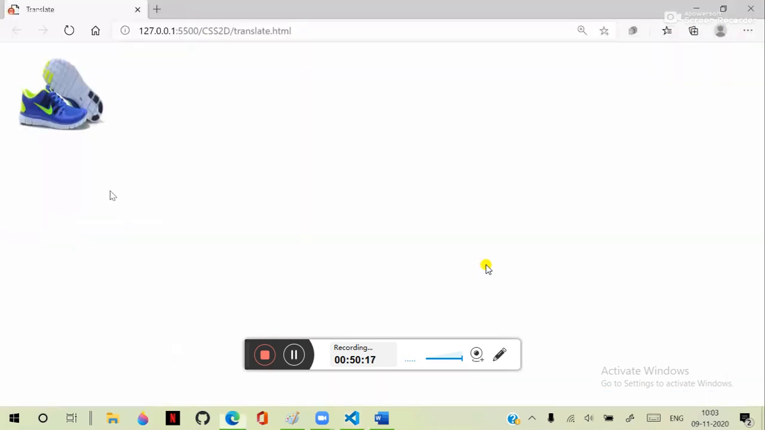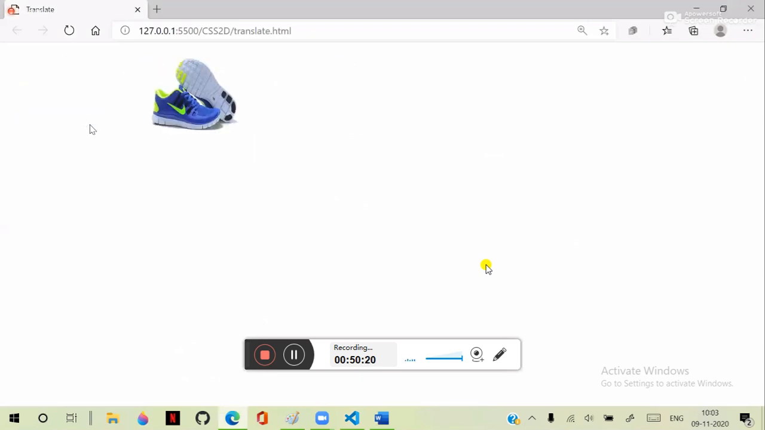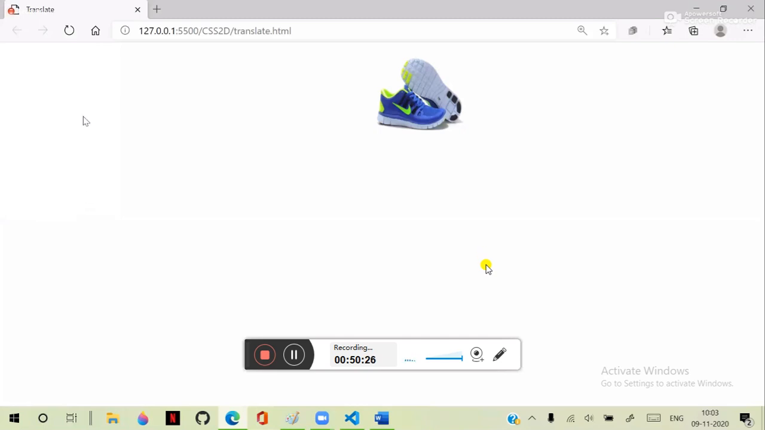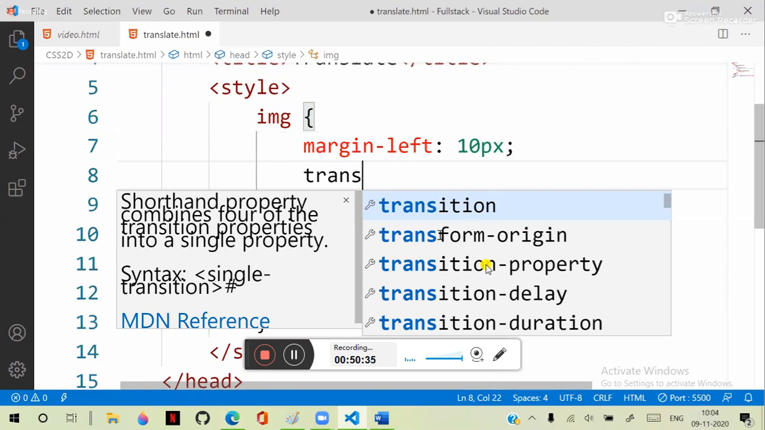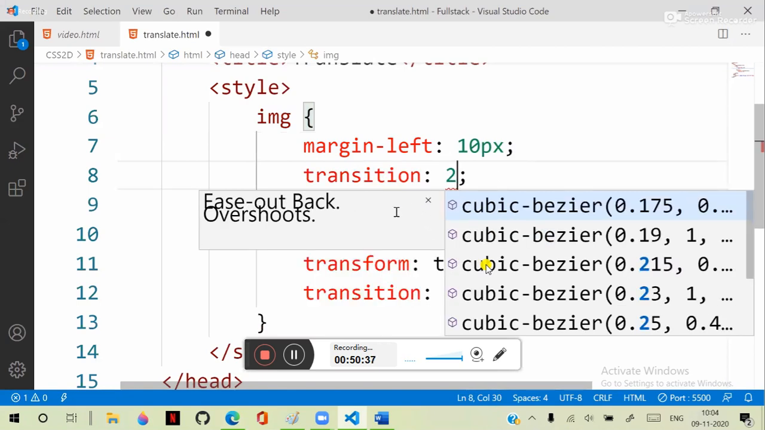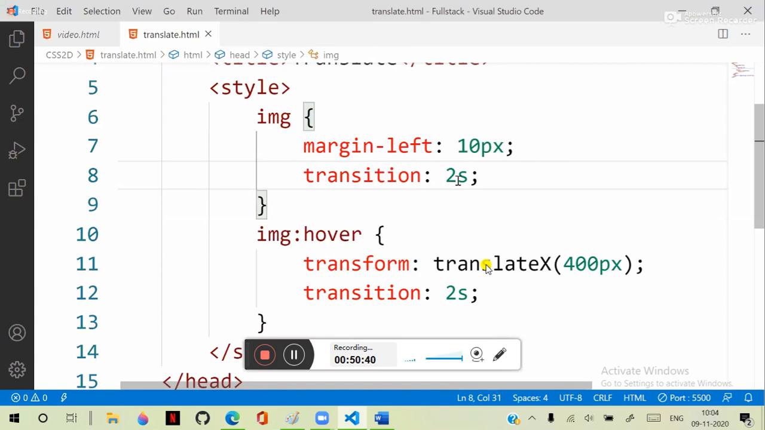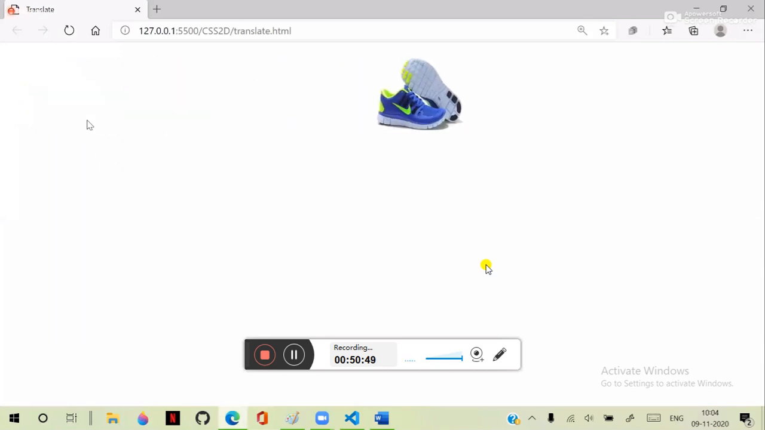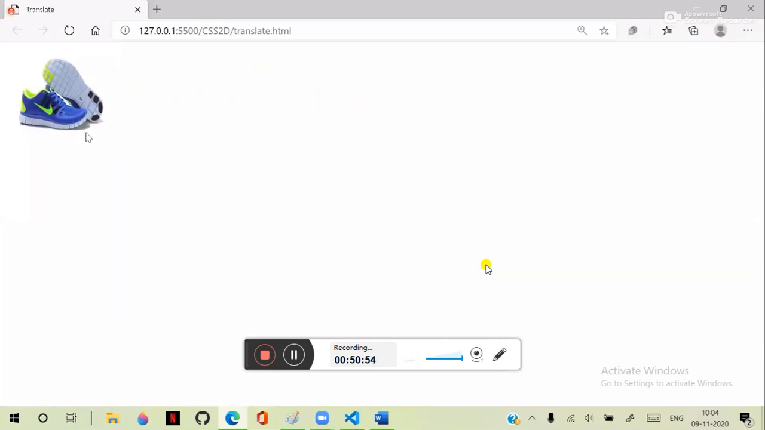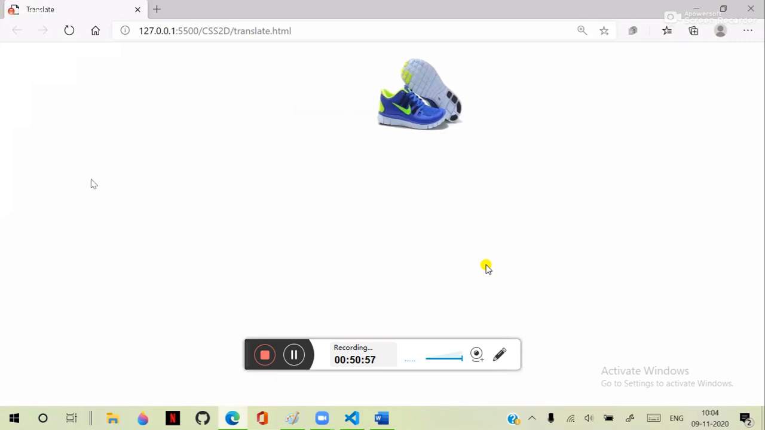Now, when I move the mouse onto it, it will take 2 seconds. But when I move the mouse out, immediately it will be very fast. But that also I should delay. Then I can write transition here too, 2 seconds. You can give different timing for coming back slowly, so okay, 3 seconds. Now when I move the mouse onto it, it will go to that location, and when I move the mouse outside it, it will be a little slower than going forward. This is how it can change the position.